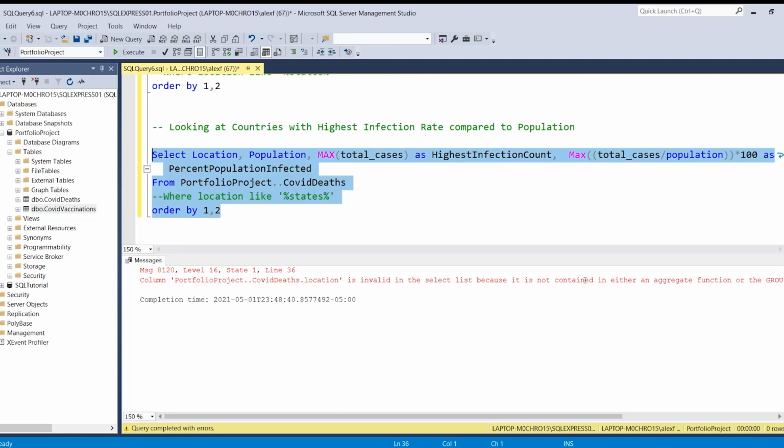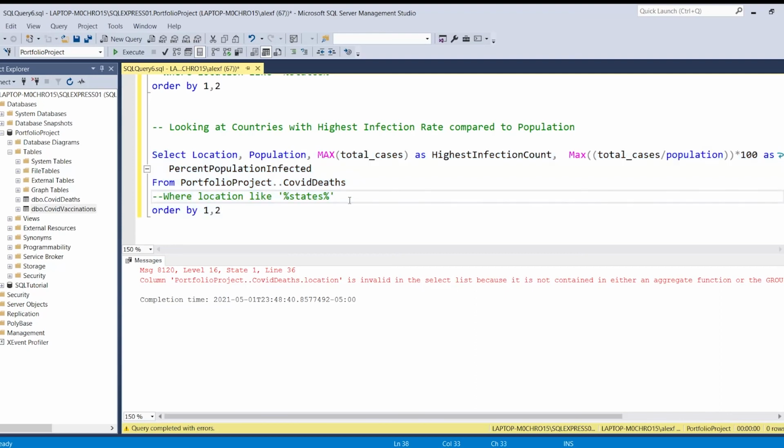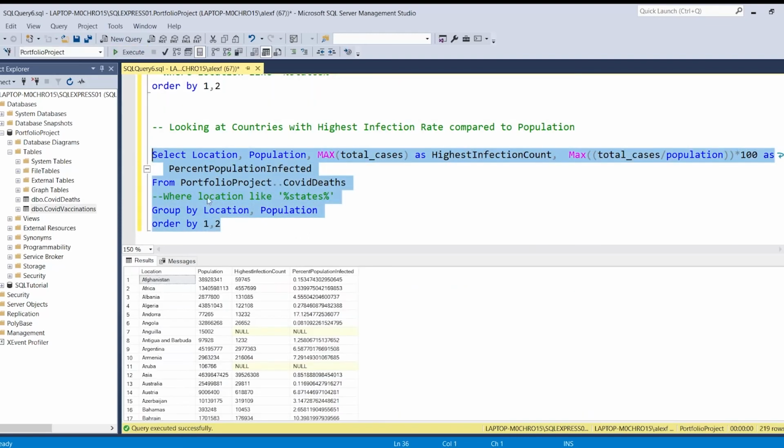List is not contained in either the aggregate. Oh, I need to add a group by, of course. So let's add group by. We need to group by both the population and the location. Let's see if this works. Awesome.